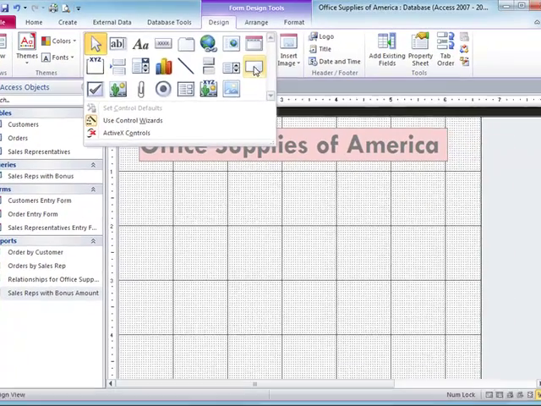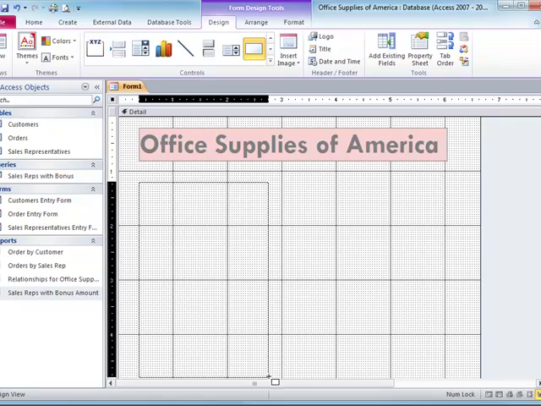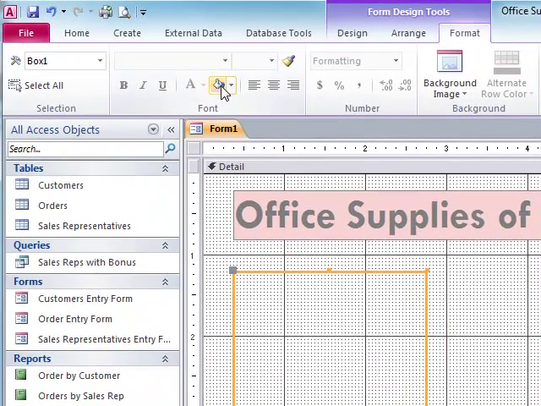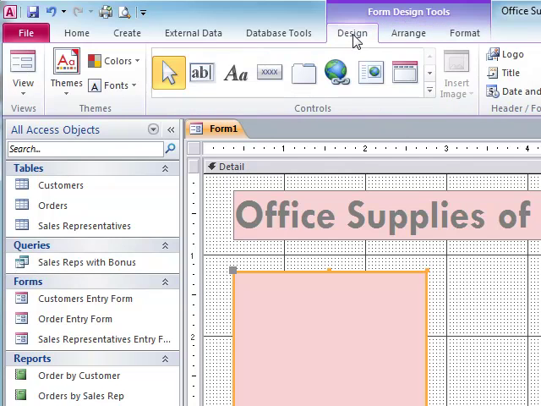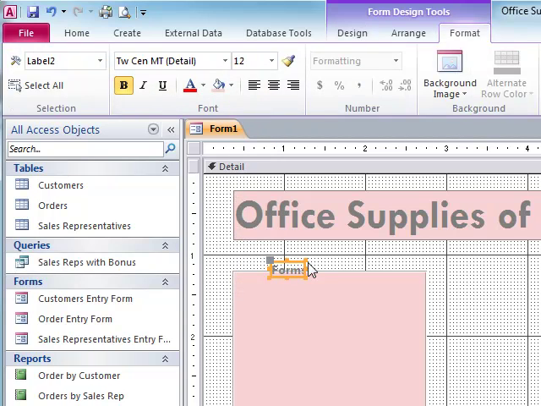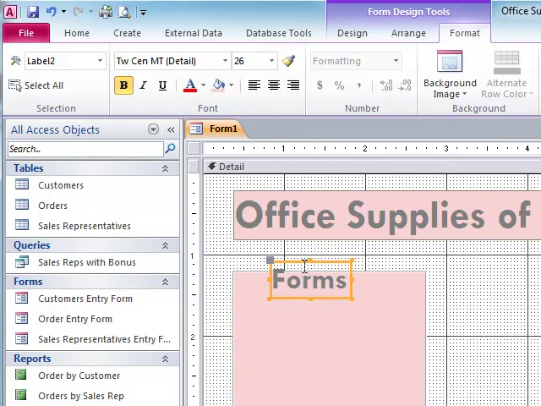This rectangle, click, and then you get a crosshairs and you draw one out. And what I like to do is I like to draw one and then format it, like filled with some color, and then maybe put a label on top of it to say forms, and then fix that up, maybe a bit bigger, maybe bold. That didn't seem big enough. Let's do 26, and that looks pretty good.